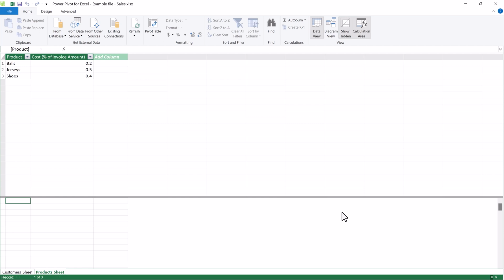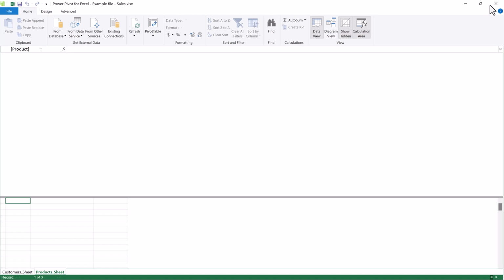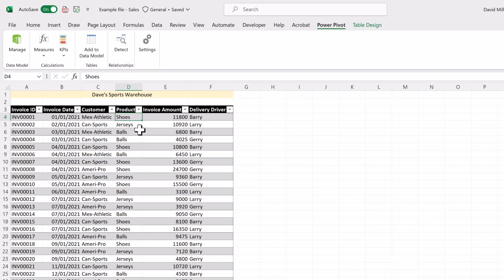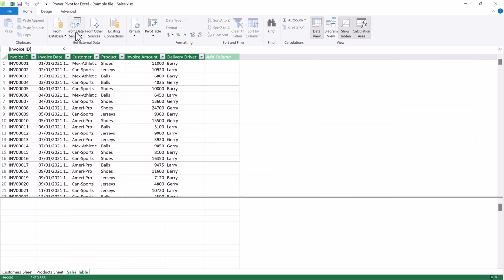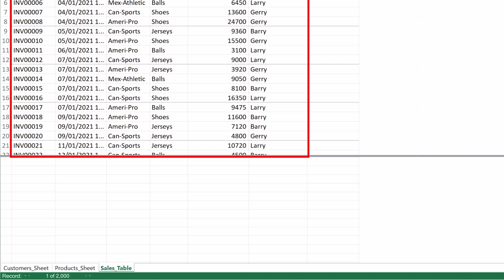Lastly, let's add our sales table to the data model. Since that sales table is already in the Excel file, importing it into the data model is even easier. We'll close the Power Pivot window, click anywhere inside the sales table, go to the Power Pivot tab, and click on Add to Data Model. And that's it. The sales import is done. And notice that because the sales table was already inside the Excel file, we were able to import the sales table as opposed to the entire sheet.